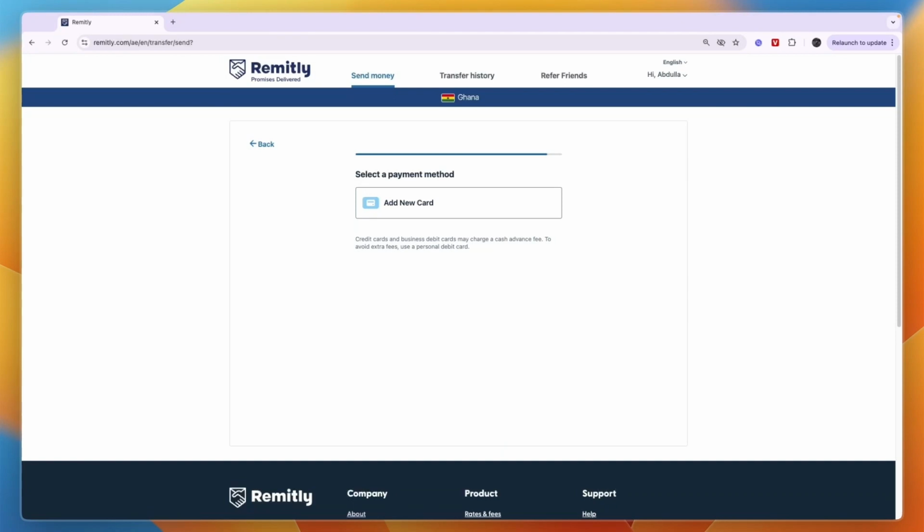And then you'll get to an overview, so make sure all the details are correct. And if they are, then go and confirm it and pay for it. And then the money will be on its way to your recipient in Ghana. So now you know how to do a Remitly money transfer to Ghana.